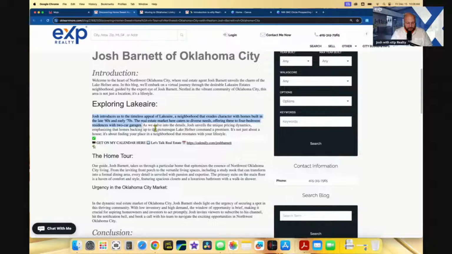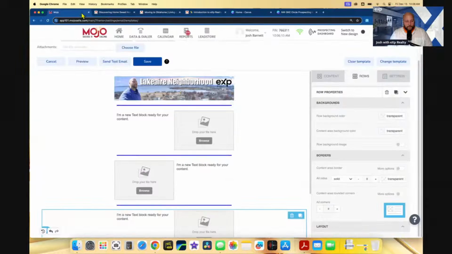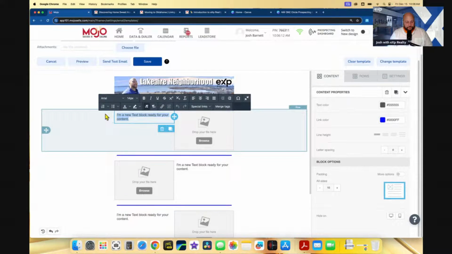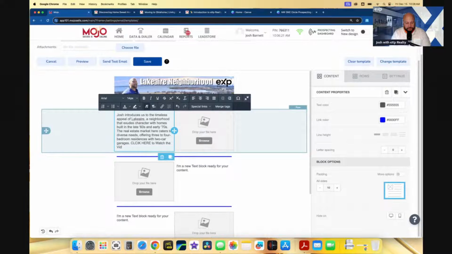Pick a section out of your blog post that you want to put in the email and then put it there, and write, click here to watch the video. And I'm actually going to adjust this a little bit. So the video goes over the neighborhood and then it also goes over the house.